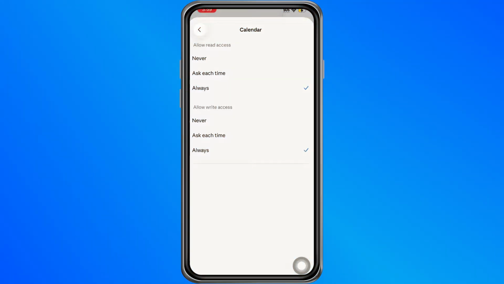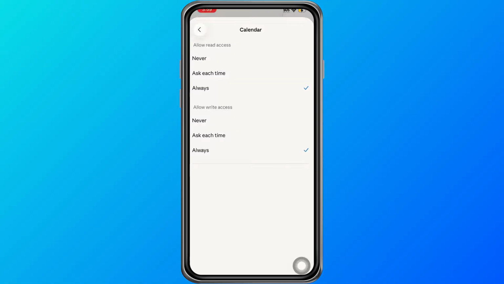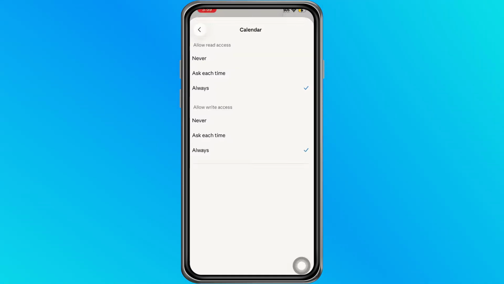Next, look for the Access option. Change this setting to Always. This ensures that Claude can access your calendar whenever it needs to, without interruptions.